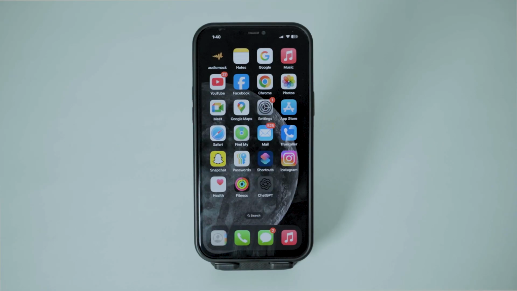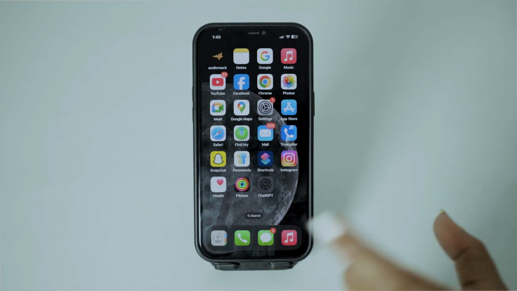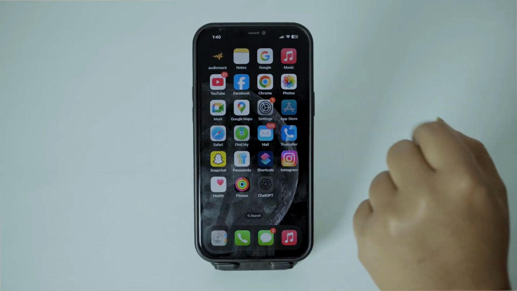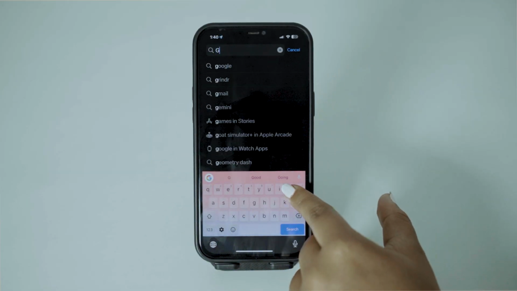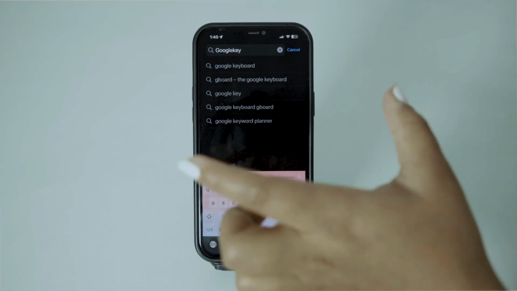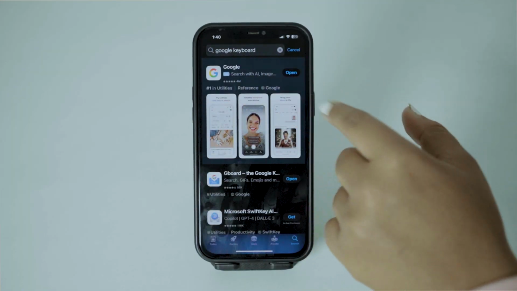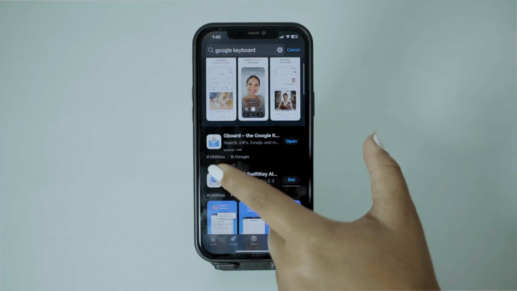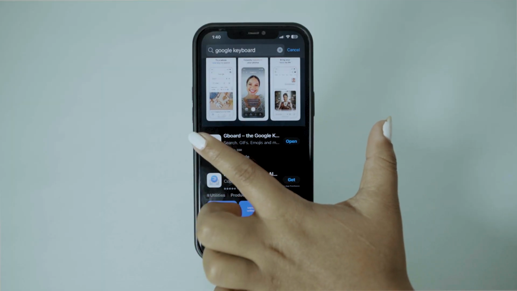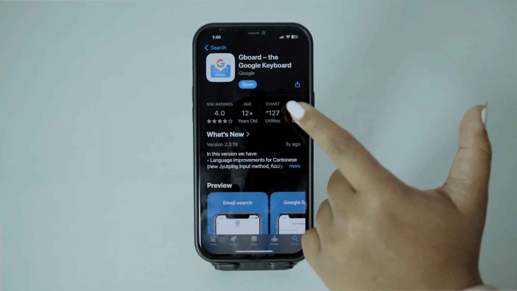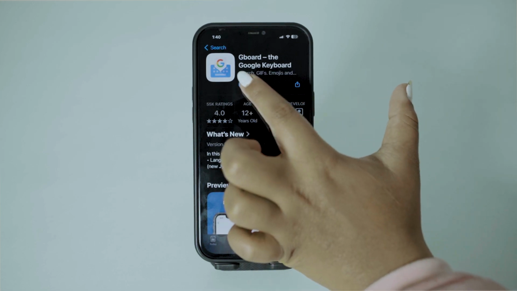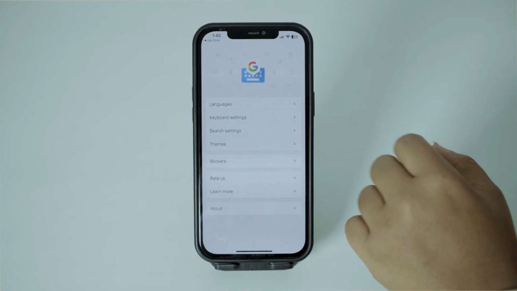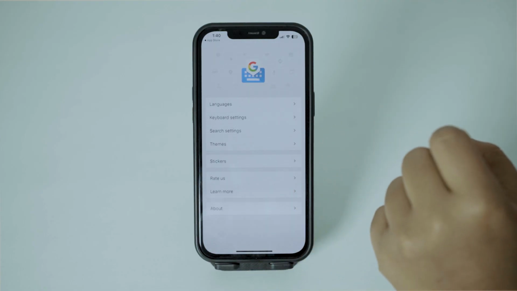Well, it's quite easy. So first thing, you'll have to install a third-party app called Google Keyboard, for which get to the App Store and simply get to the search bar and start typing Google Keyboard. Here you can see just like this, we have searched Google Keyboard and this is the application. So simply tap on it and install this application. You can see I have already installed this application. So you'll have to tap on open and simply open your Google Keyboard.